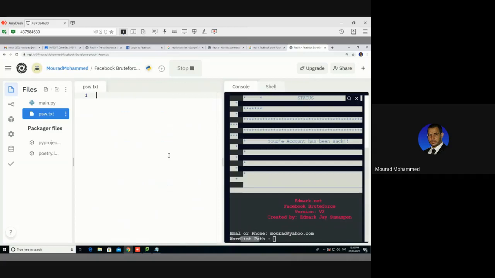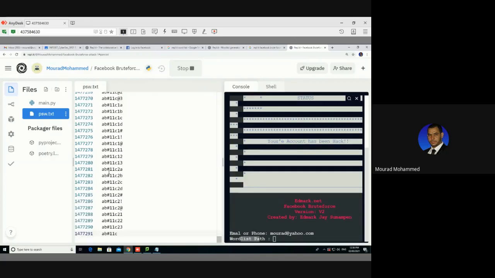I'm going to use the keyboard Control V. Yes, 1,477,291 is the correct path. Okay, good. For the word list path, I'm going to type this file name, psw.txt. I hit enter. Confirm that.